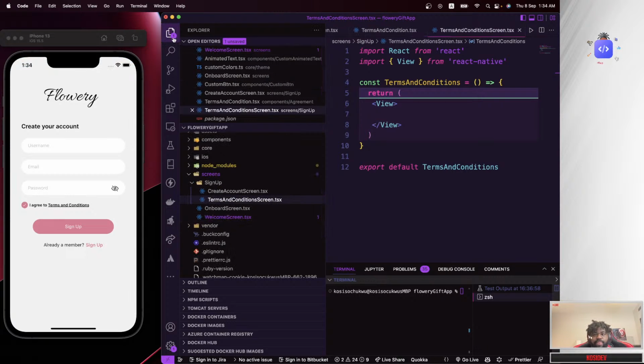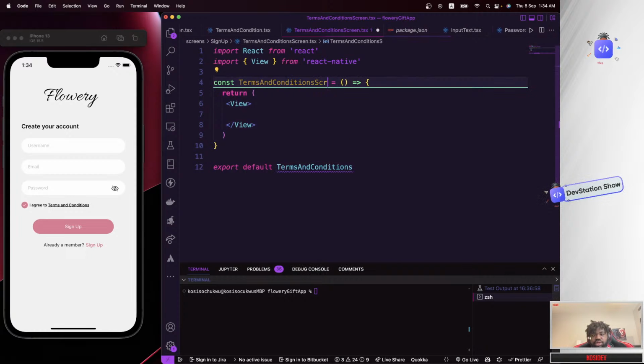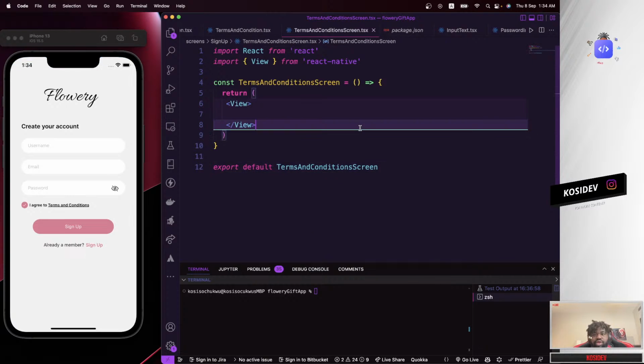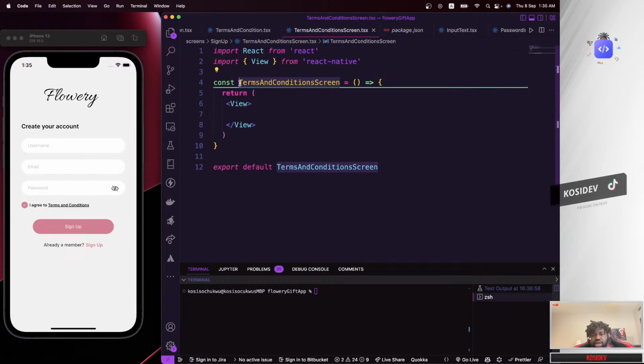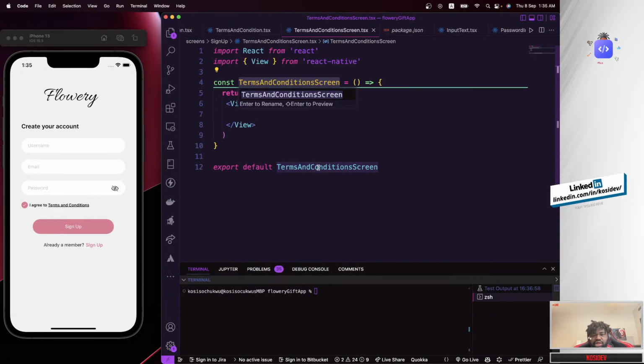Yeah, there we go. And then let's add the screen at the back here. Screen, not screens, but screen. Instead of renaming the way we just did, the best way to rename this is to just highlight it, right click, and then go to rename symbol, and it will rename this and this at the same time.